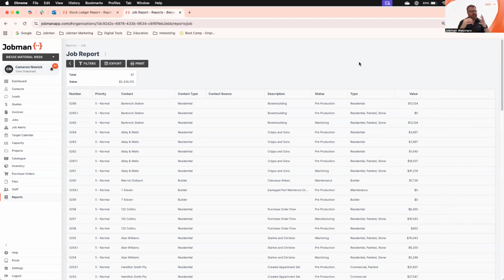That's the beauty of Excel. You can do whatever you like with data once it's been exported. It's a really powerful part of Jobman. We don't need to think through the 150,000 different custom report styles you want. We can literally give you the tools to build any custom report you want and then export the data.